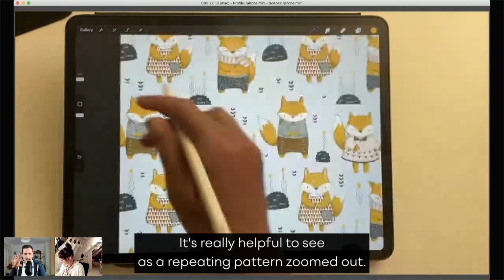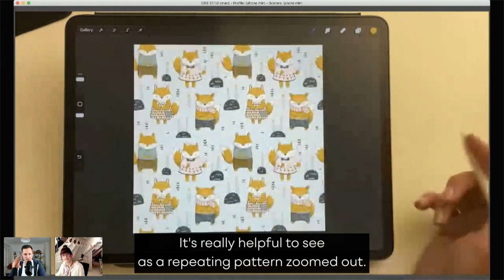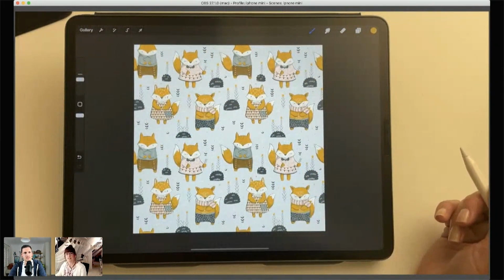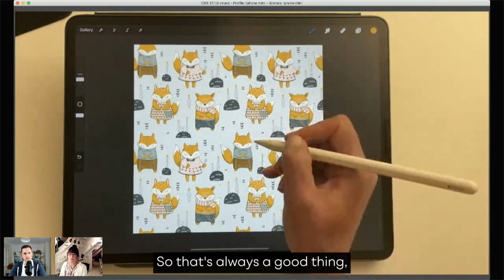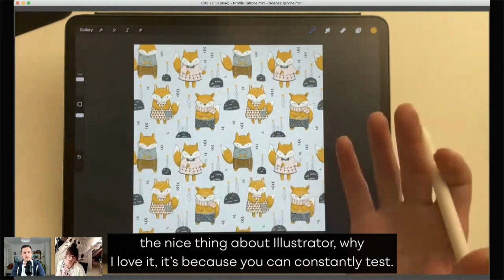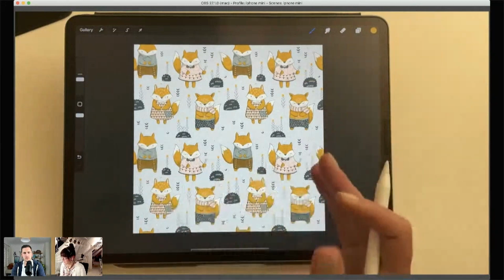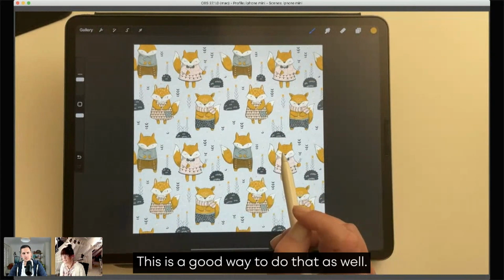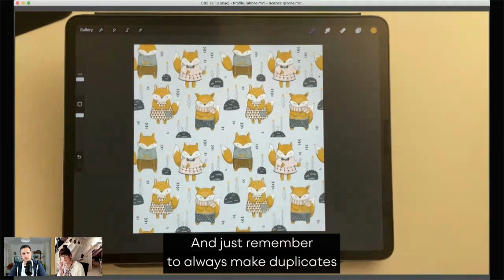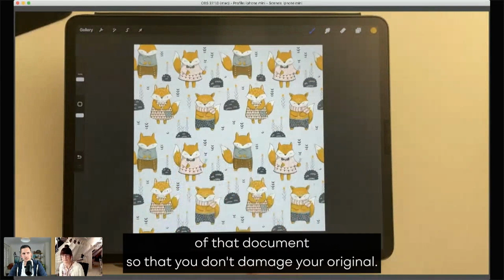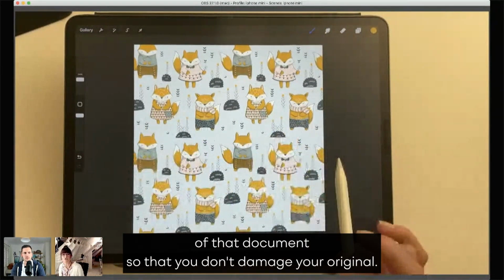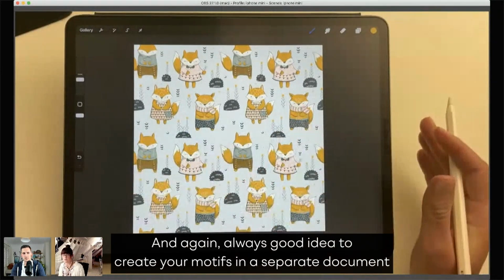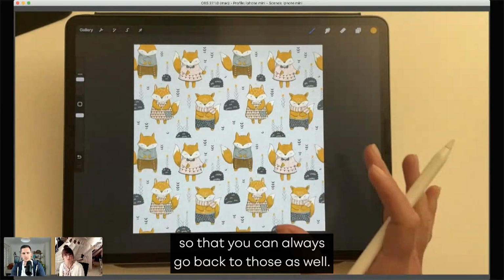It's really helpful to see it as a repeating pattern, zoom out, and then I guess you go back into the source artwork and tweak things like that, right? Yes. For the balance. So that's always a good thing. The nice thing about Illustrator, why I love it, is because you can constantly test. So this is a good way to, even halfway through, if you want to check your work in Procreate, this is a good way to do that as well. And just remember to always make a duplicate of that document so that you don't damage your original. And again, always a good idea to create your motifs in a separate document so that you can always go back to those as well.